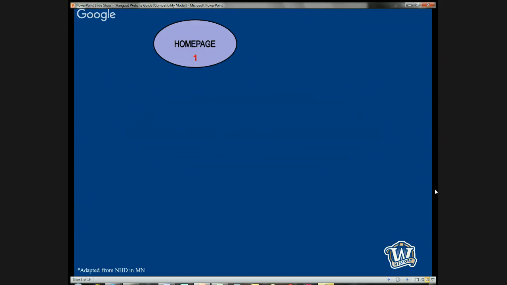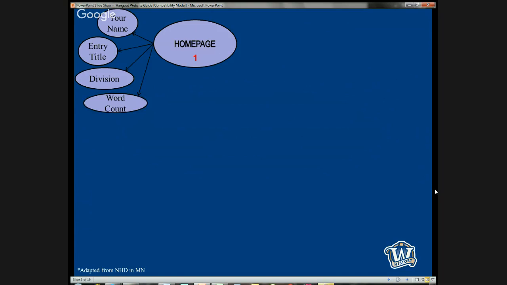In this example, blue circles, like the one you see here, are required pages and information. The first page of your website must be your home page. On this page, you have to show your name, and if you're in a group, your group members' names, the title of your website, the division you're in, junior or senior division, and the word count of all student-composed words in your website. You should also link to your bibliography and process paper, which are also required.